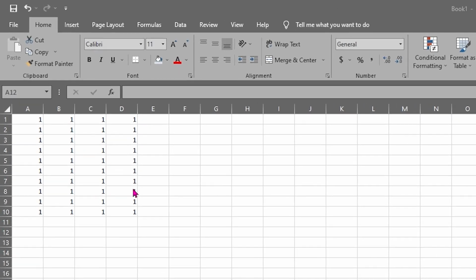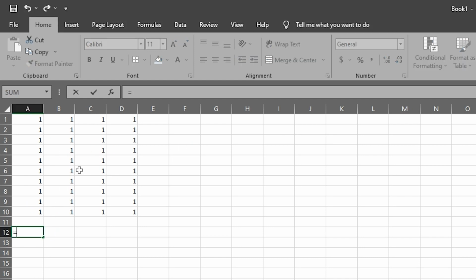So I have a bunch of ones, 10 rows of ones, 4 columns. I'm just going to demonstrate the sum function for you. It's just going to be the equal sign, the word sum, open parentheses, and then you just choose what you want a sum of. I can do that by, for example, clicking and dragging across all the cells that I want the sum of. And then if you want, you can close the parentheses, but it is not required. When I press enter, yeah, there are 10 of them.